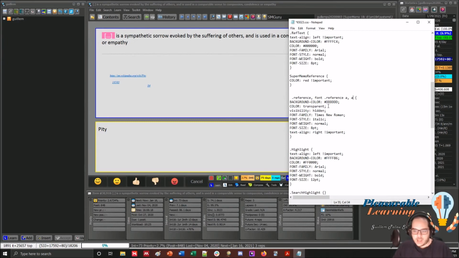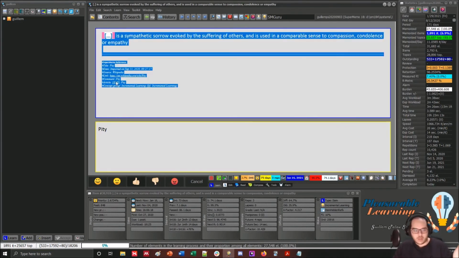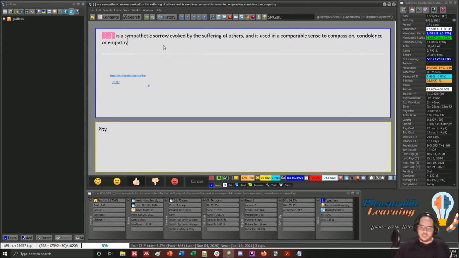And the key is this, the color, which is transparent, and visibility. This is only, the text align actually doesn't work. This is only when you select. So when I do this, okay, it's Times New Roman and so on. That's the only purpose. So I hope this has been useful. It's just a small detail, but it makes a difference in the long run. And you can easily do it anytime.